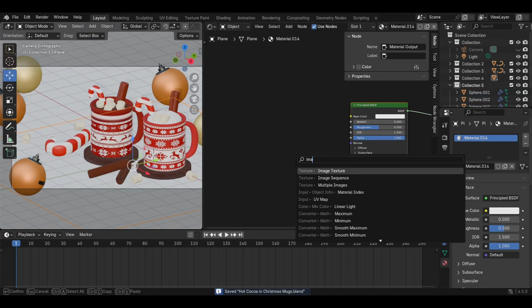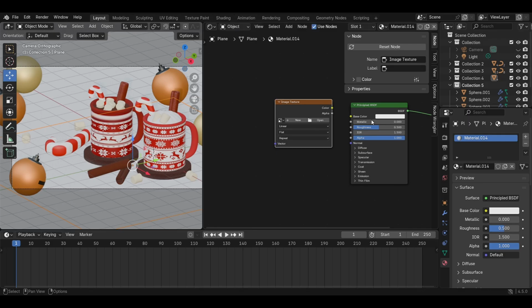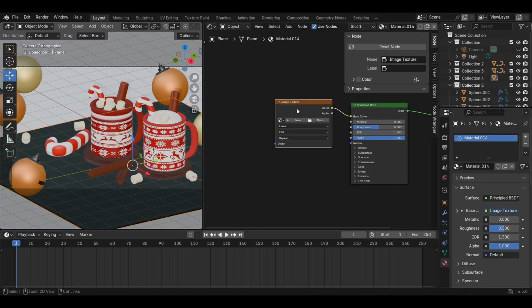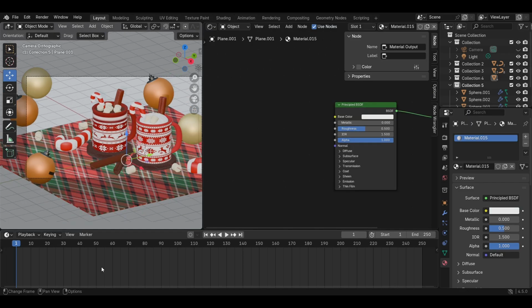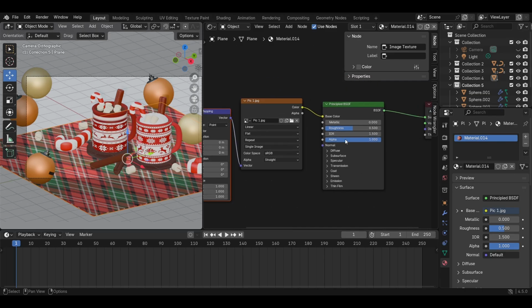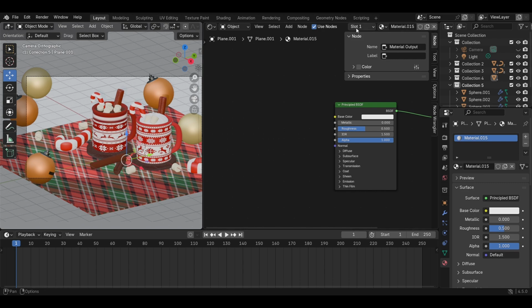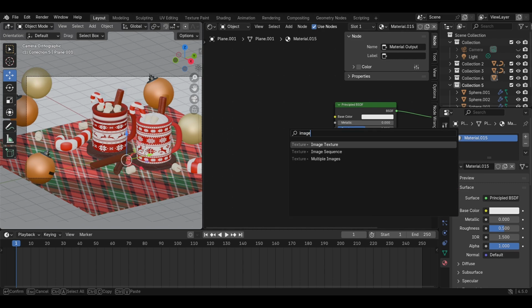Add the image texture to the tablecloth model. Add the wood image for the background.